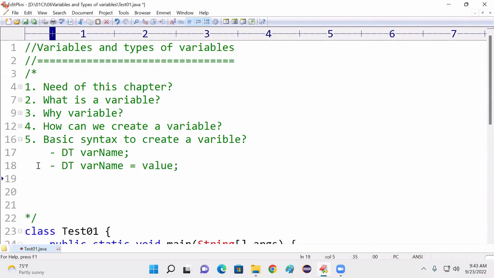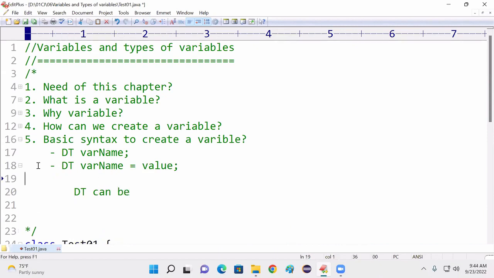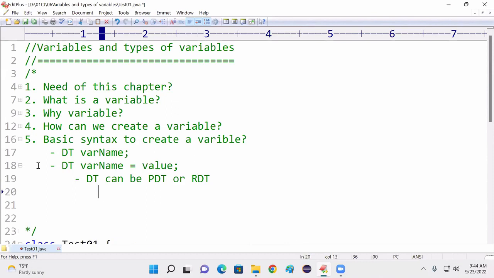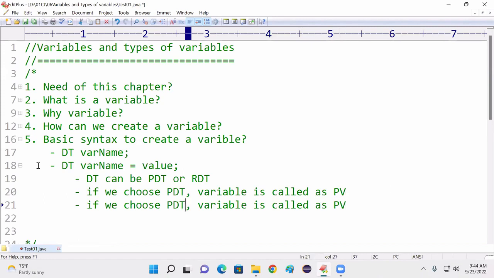Tell me, here data type can be what? Data type can be primitive data type or reference data type. Now tell me, if we choose a primitive data type, the variable is called a primitive variable. PV stands for primitive variable. If we choose a reference data type, the variable is called a reference variable.